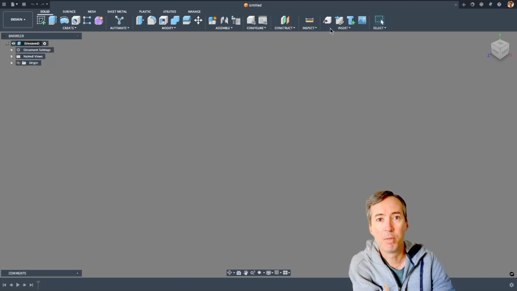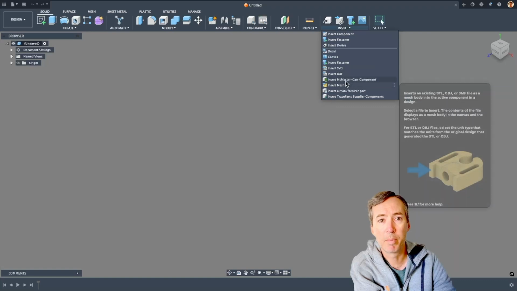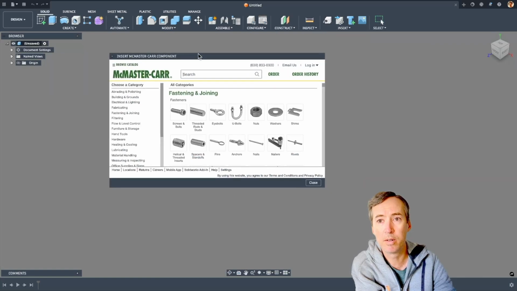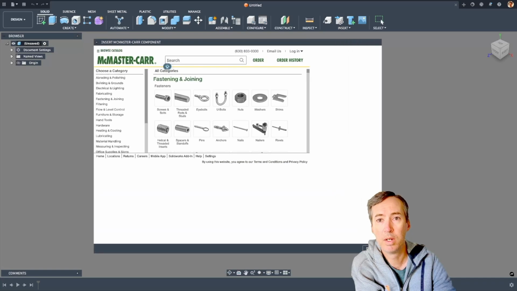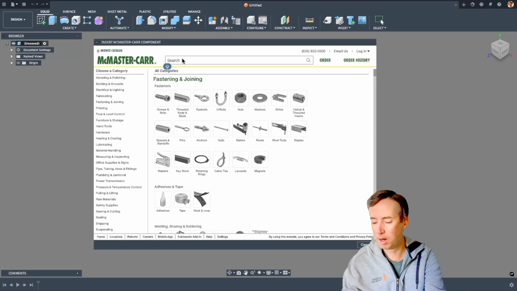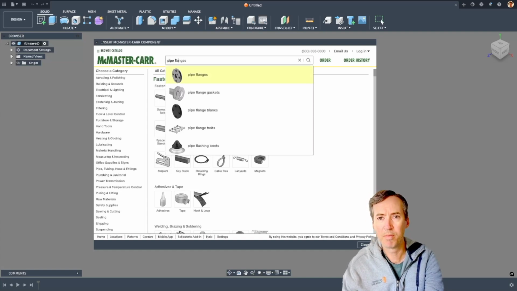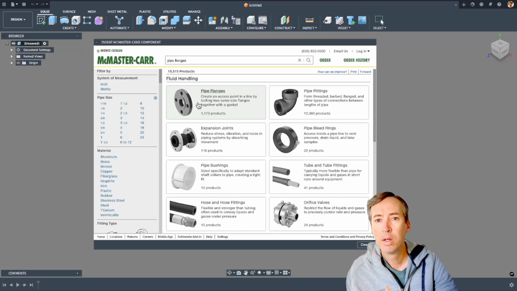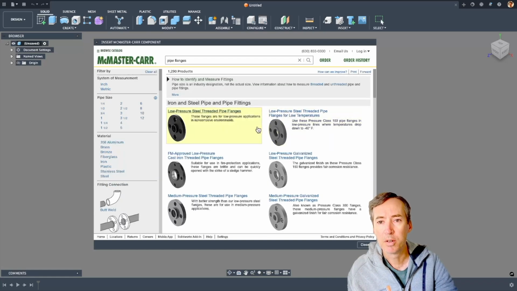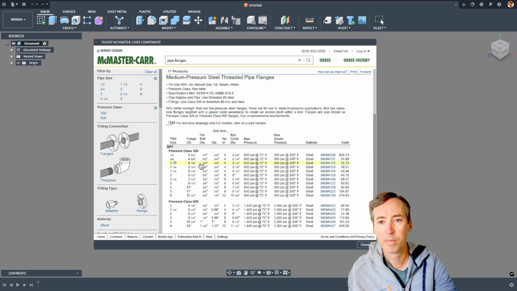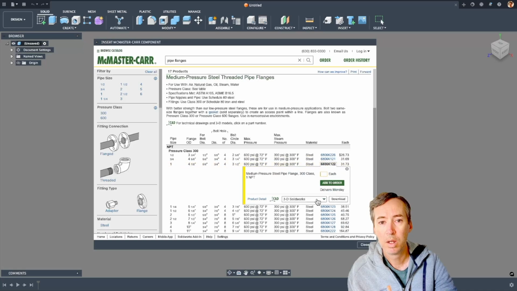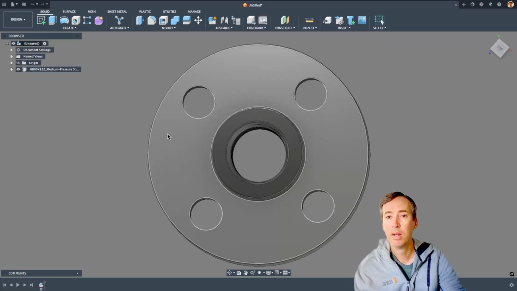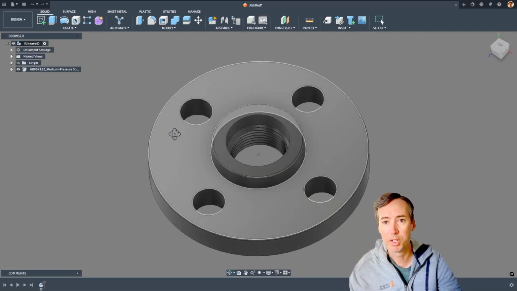So I'm just gonna find a McMaster-Carr component here. And I want to look for pipe flanges. And then I'm just going to grab one of these. I'm not sure really which one I want, but I'm going to grab one of these, and then I want to make sure I'm downloading it as a 3D step file.